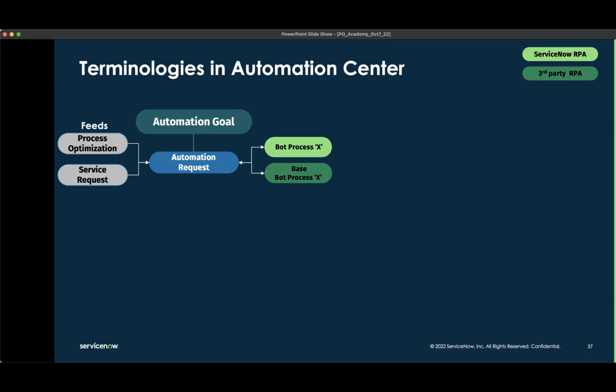Each one of these automation requests needs to be tied to a bot process or a base bot process. These bot processes are essentially the automated version of a real world business process, and you have visibility of that on the RPA Hub workspace. And every automation request can have multiple tasks. Once you identify a specific candidate process that needs to be automated, you create multiple tasks.